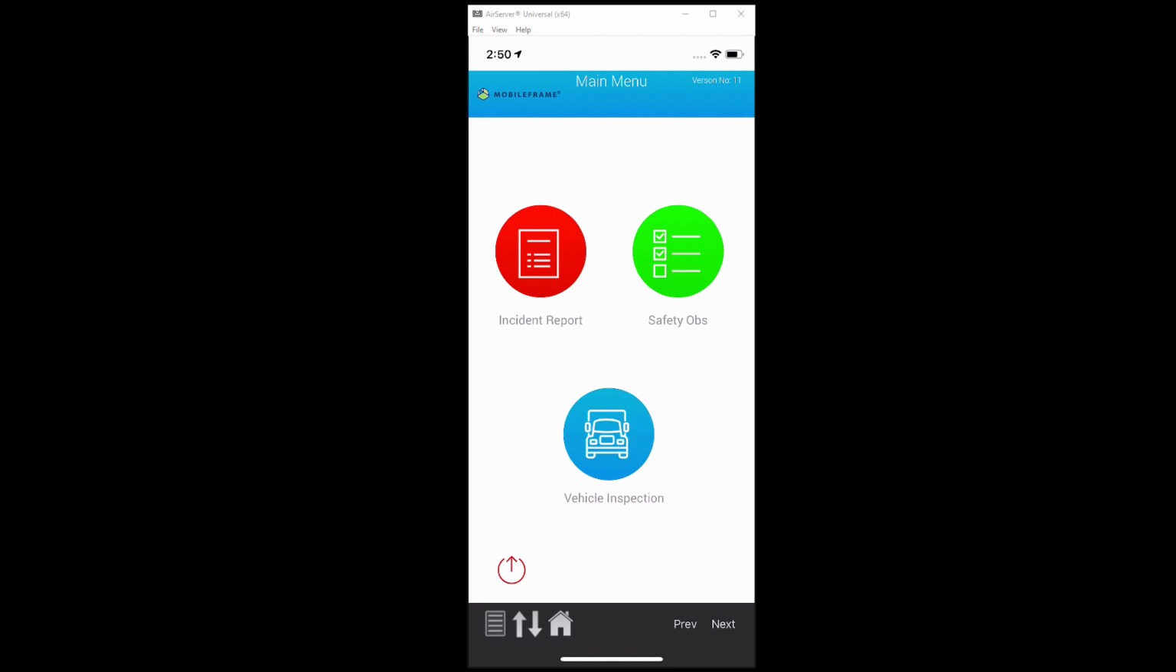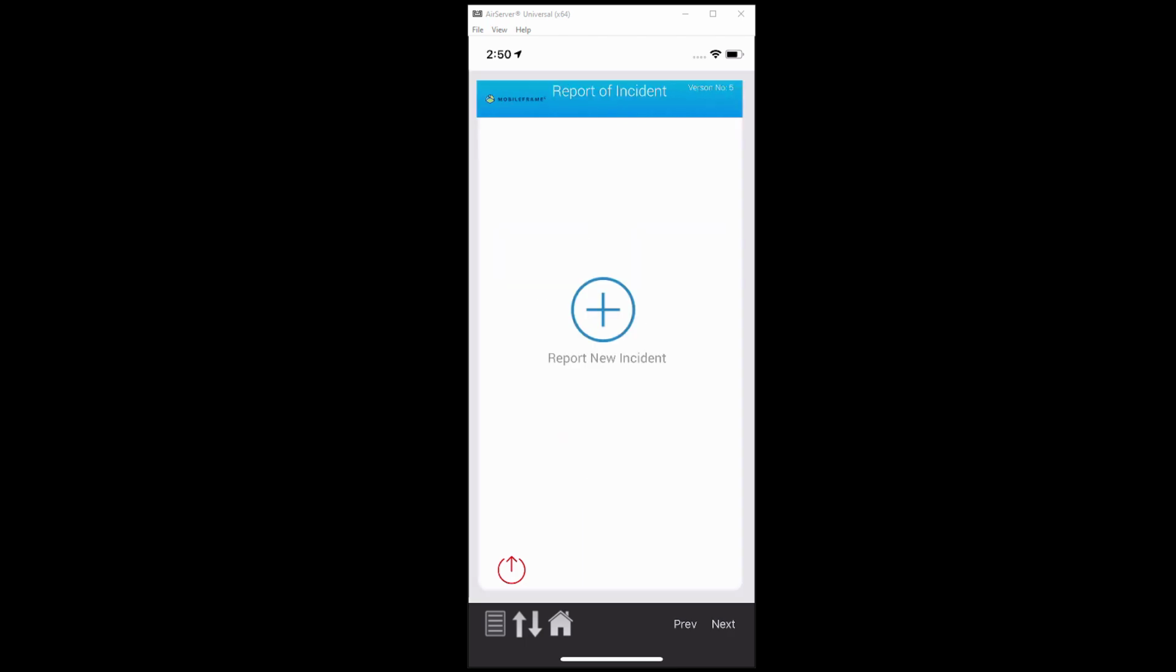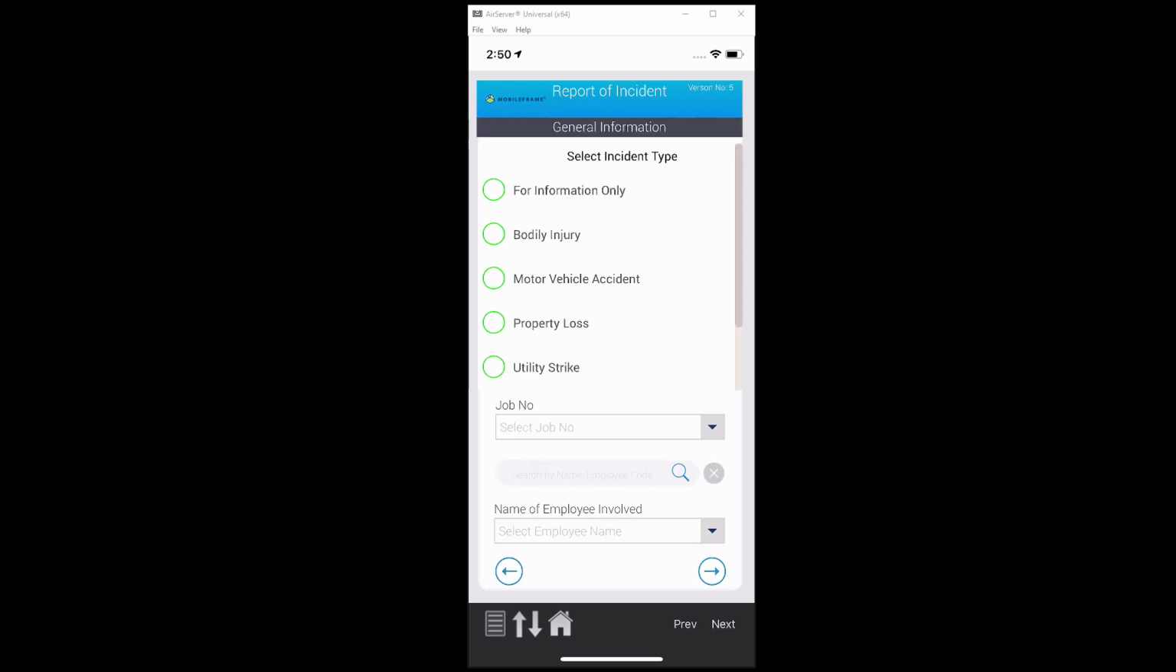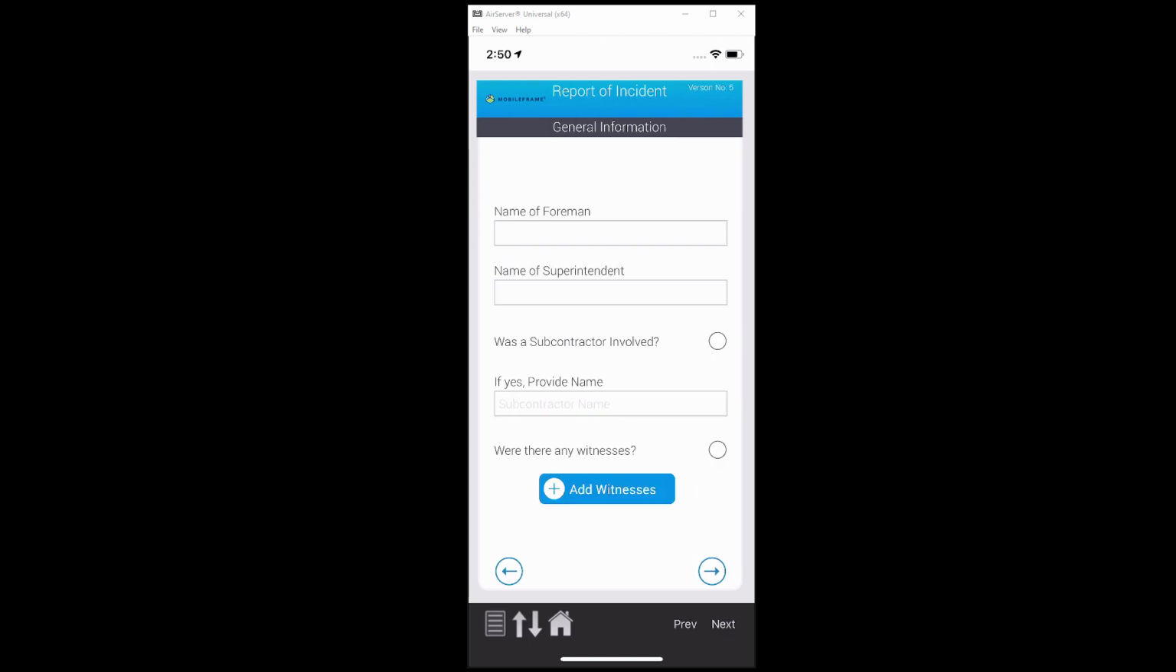So in order to start the application, I'm going to go ahead and click on the red icon to launch the incident report, and then I'm going to report a new incident. After I select that, you'll see a nice, easy to select incident type selection with our grid, and then from there we'll go ahead and select the incident type, the job number, and then from there I can either search the name of the employee or I can just select the name of the employee from the provided list. From here what we'll do is we'll go ahead and click on next.